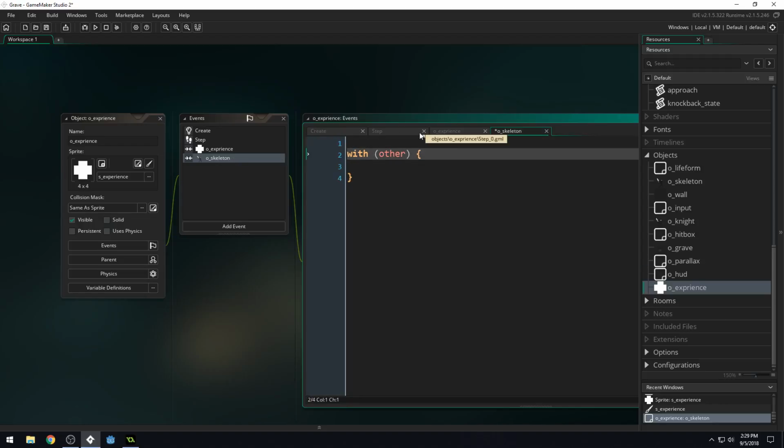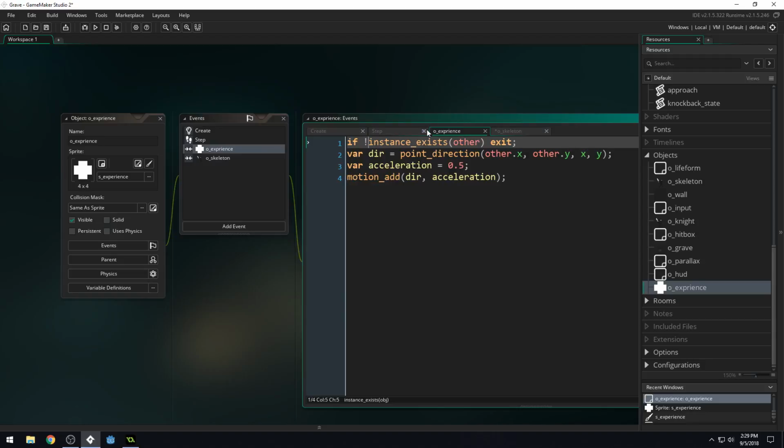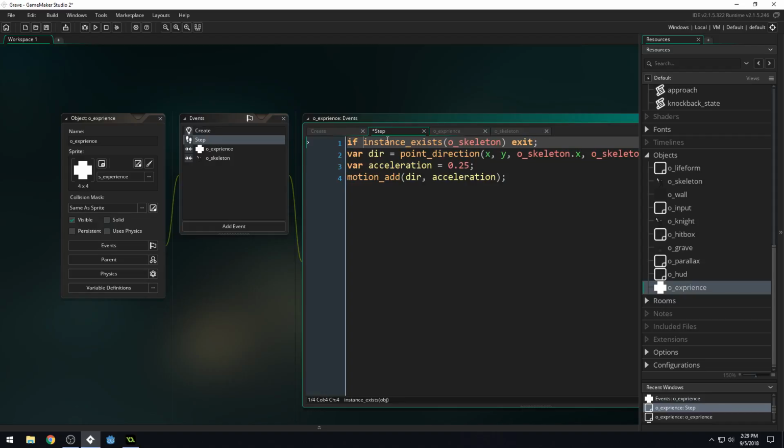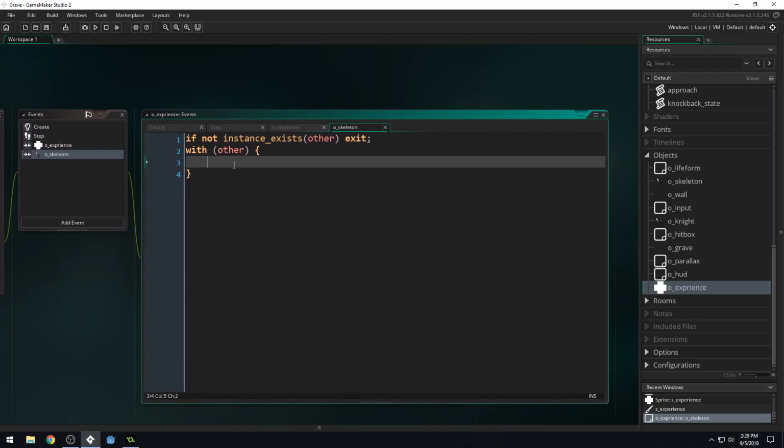Might want to make sure it's not gone though. If instance exists, other, exit. If instance not exists, not. And I think in here I accidentally used the pound sign, but either one of those works. You can use the word too. I'll use the word because I think it's better. It's easier to read. Okay, with other.